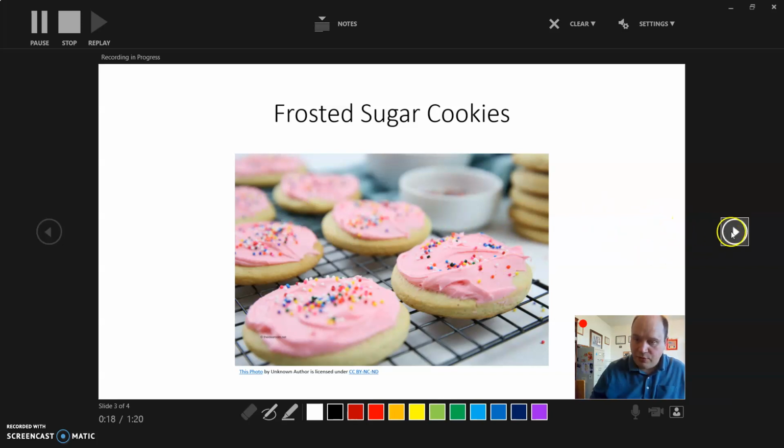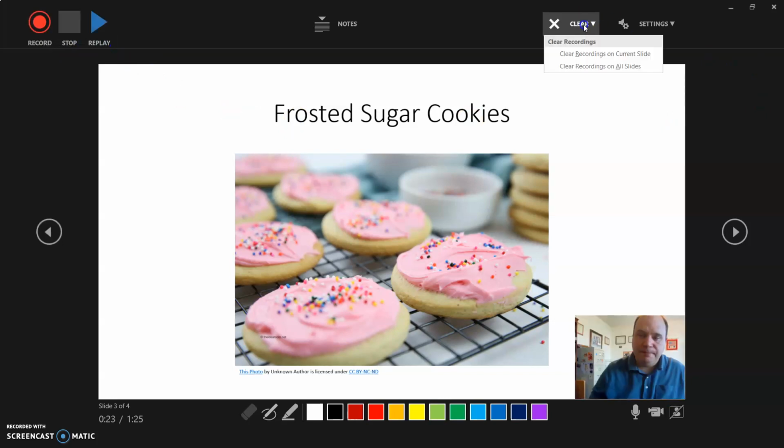Now, suppose I make a mistake on this slide. If I want to, I could stop the recording and go up here to this clear option and I can clear the recording on all slides. That means I'm starting completely over. Or, I said that backwards, clear the recording on the current slide, and that is just this one I'm working on right now. Or the bottom option, which is all slides, and that means I'm starting this whole presentation over. So you have both options.